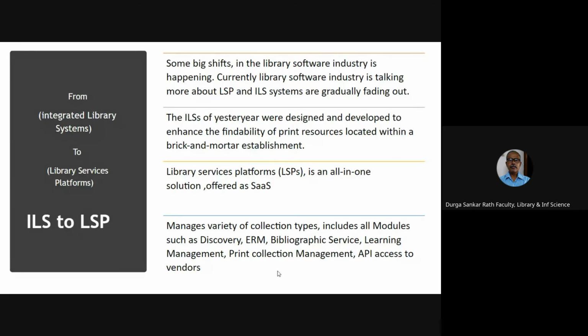So a library services platform is an all-in-one solution offered as software as a service. You need not bother about the infrastructure or the platform. You will reap the benefit of SaaS, where you will be given an access point and our users will get access to it. Of course, they maintain a separate server for that.